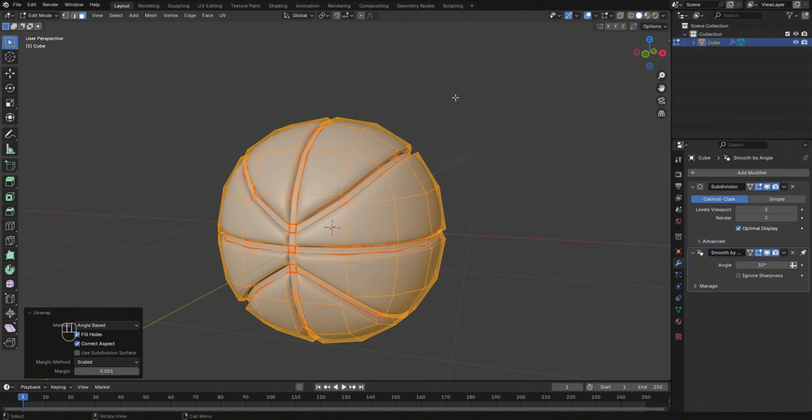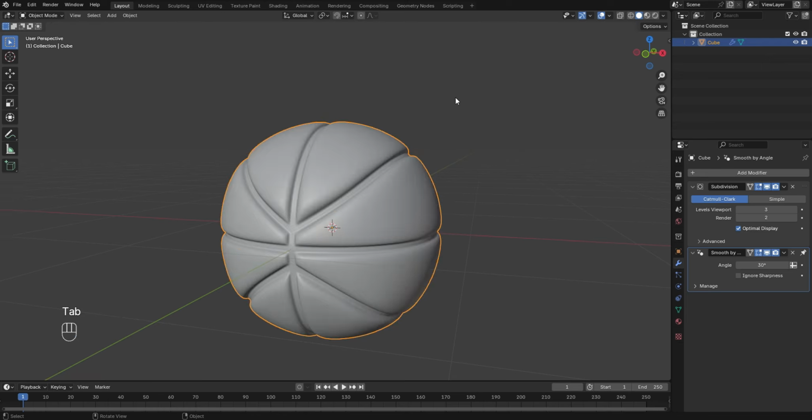All right, so after that is done, go back to object mode by pressing the Tab key here. So now we want to add texture to our basketball and make it look more realistic.